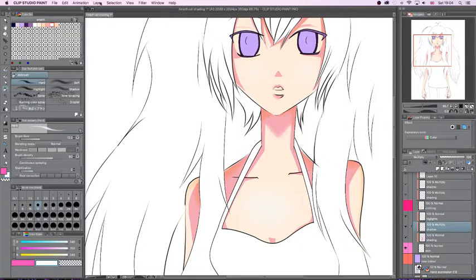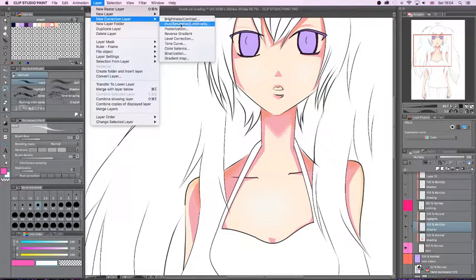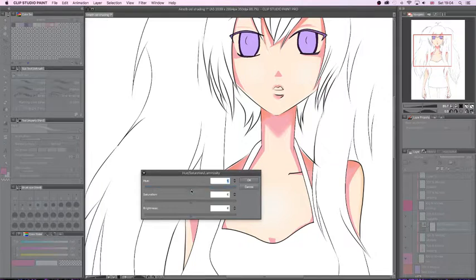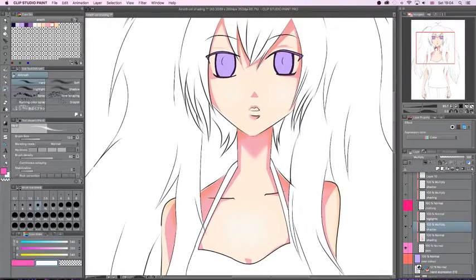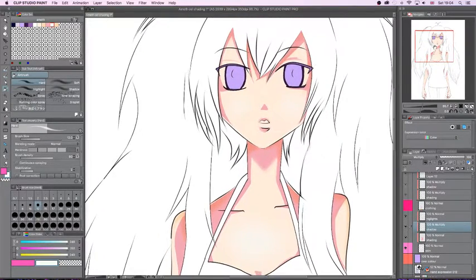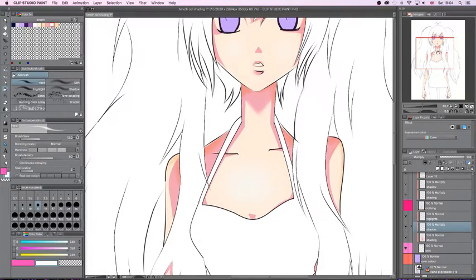I'm just gonna do a layer correction. Maybe not. That's fine.